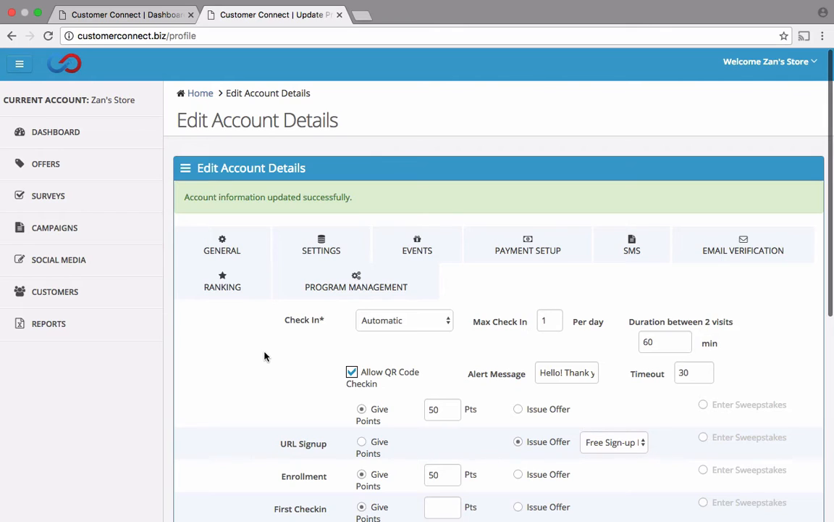As we mentioned earlier, the QR code and how to configure it will be covered in greater detail in a later video. But for now, we want to just note that the Events tab on the Account Details page is where it's found.